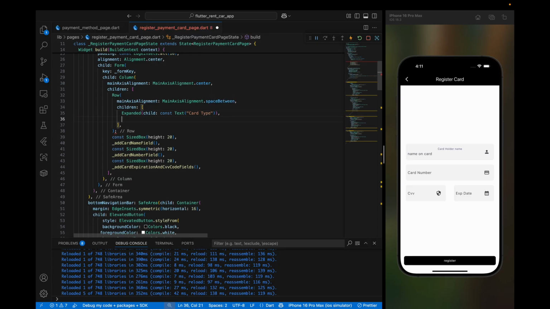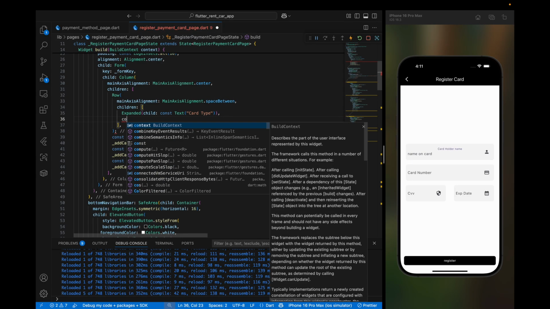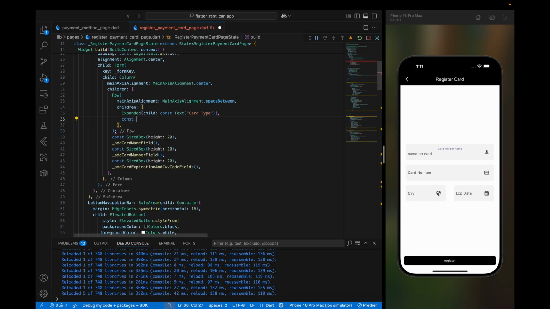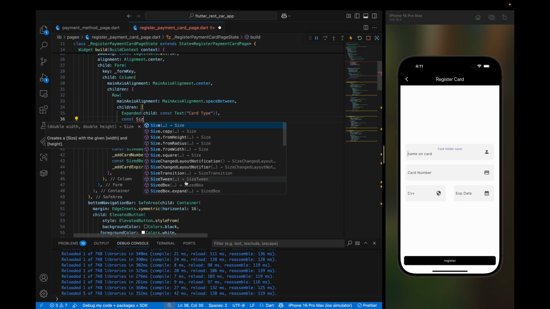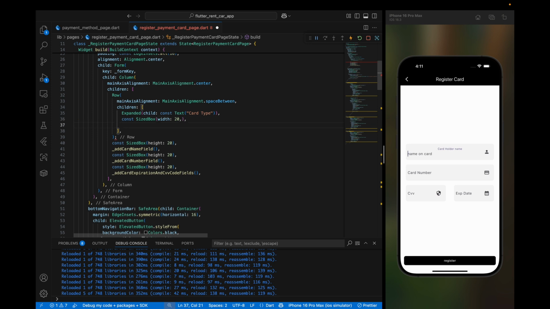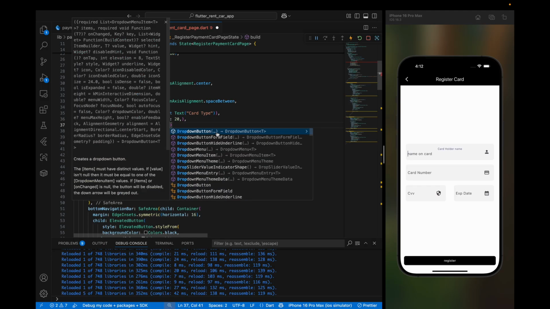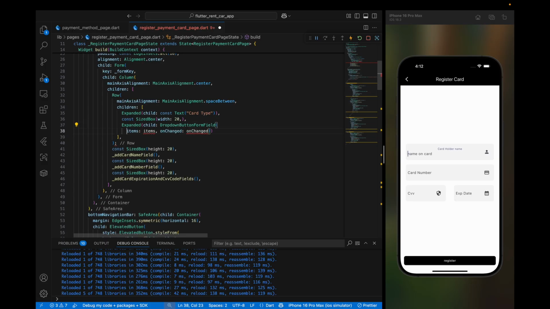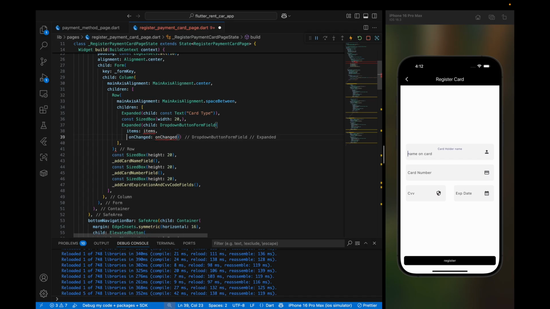Give it a comma and then a constant size box widget, call the width property. Let's say 20. Give it a comma, another expanded widget. And now for the child, this will be a drop down button form field. So here we need to provide the items and also the onChanged callback.